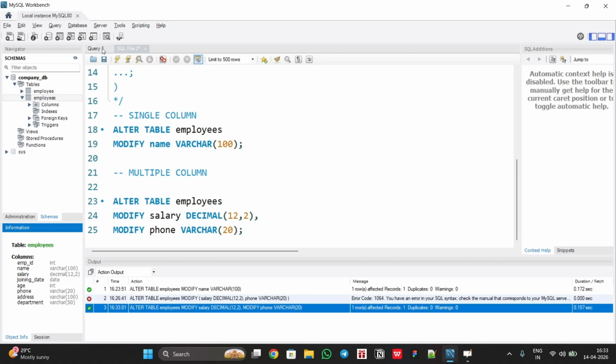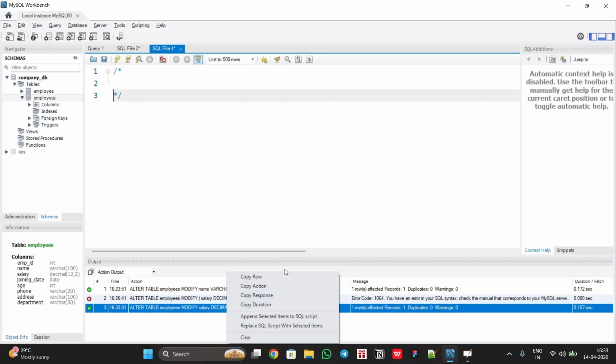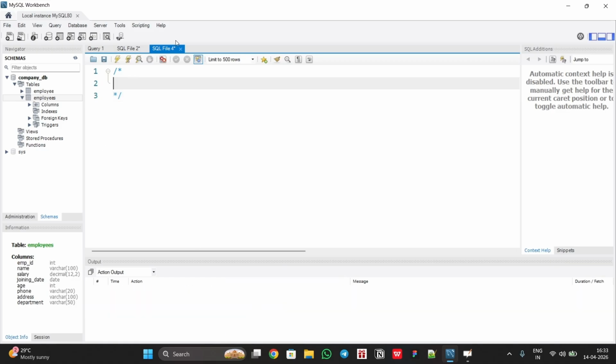Now let's move ahead and try to learn about. Let me clear this. Clear. Three. It will be change column. Change column. Okay. What does that mean? It means that renaming the column. Okay. Plus modifying it. Fine.